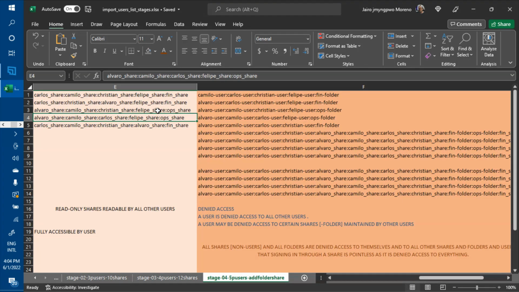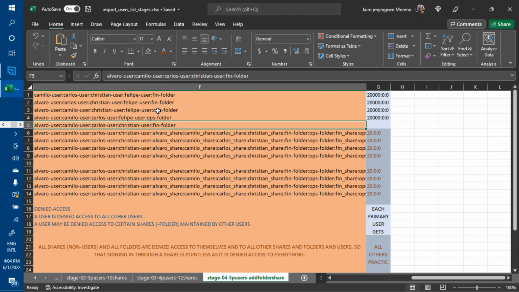Let's see. Don't forget the quota, column G. It should be 20,000 colon 0 colon 0. I still got all those below that one to go through. From row 6 to row 14, it should all look the same. So if I fix row 6, all I have to do is copy and paste them all the way down.